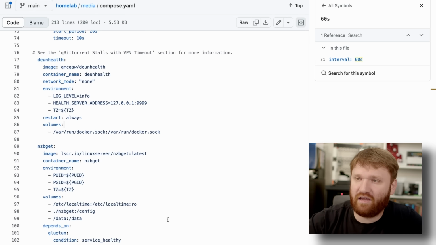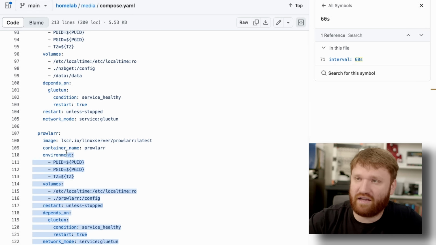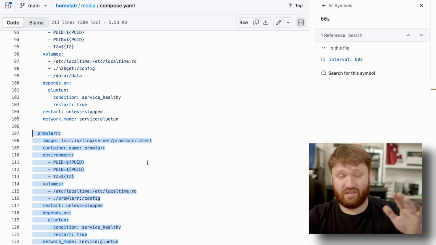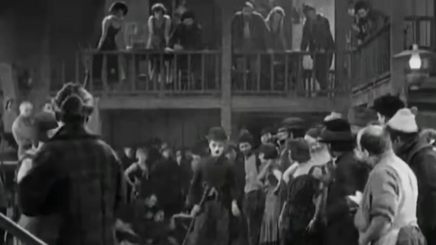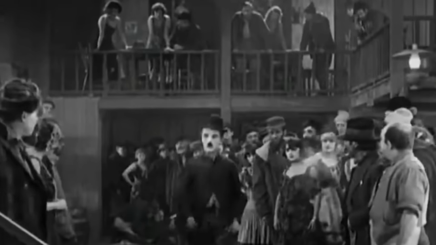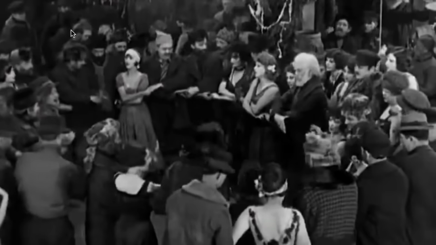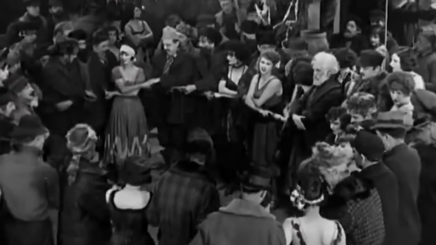We have NZBGet here, which is an alternative way to download things. Prowlarr, which handles actually finding various media. In this video, I'm going to show you an example with some free and open source content which, no matter where you are in the world, is completely safe and correct to download.